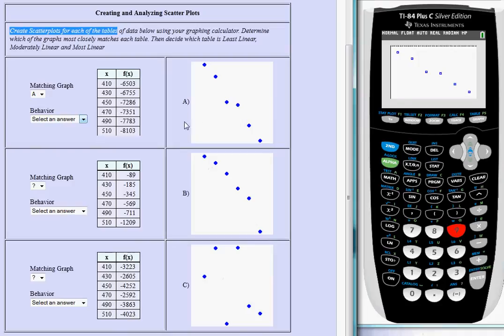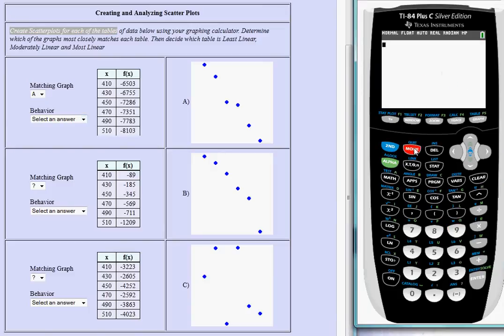But I'm going to do a more sophisticated analysis here, a numerical analysis, to get a better idea which one of these is the most linear versus moderately linear versus least linear. So this is going to take a bit of time. But I want to make sure that your calculator is set up the way mine is. So if you were to simply go to your home screen by hitting quit, that's second mode, and I want you to go to the catalog, which you access by hitting second 0.